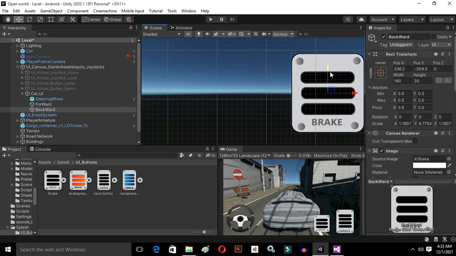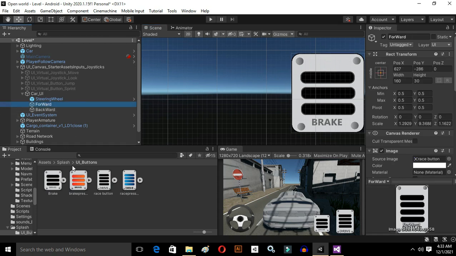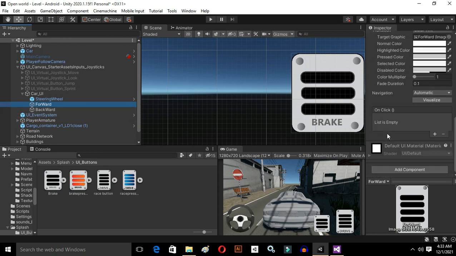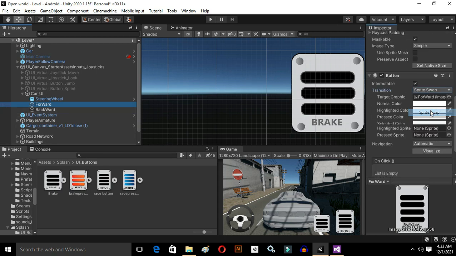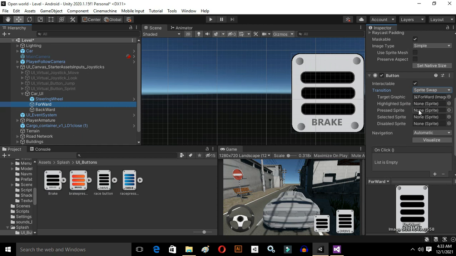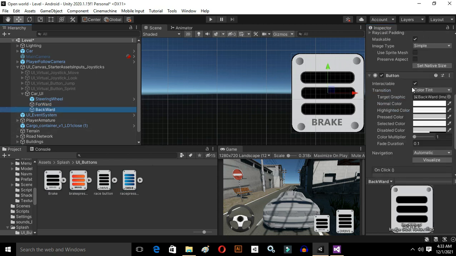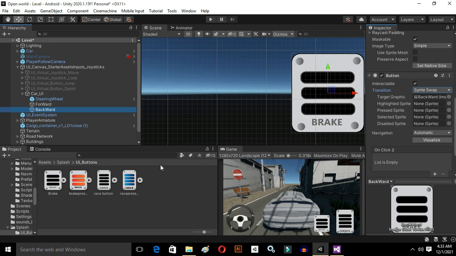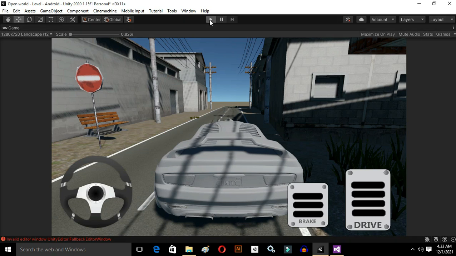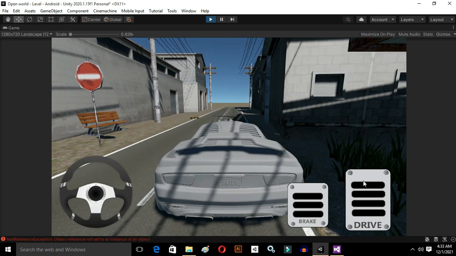So what you need to do is click on your forward button, and we will use these sprites when the button is pressed. Here we have to put our sprite. Okay, for backward, again choose this option and drag and drop your sprite over here. Let's test the game whether it is working or not. Okay, it's working. Cool.